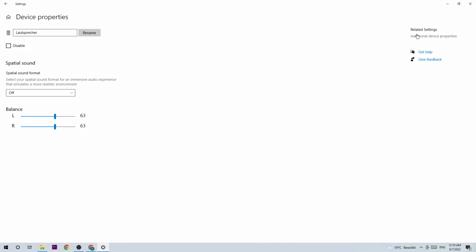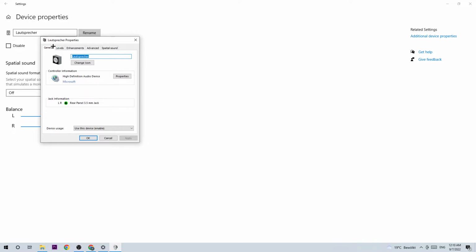Just navigate to the right-hand side, click on Additional Device Properties and stick to General, where I want you to have a look at the device usage and see if this is enabled or disabled. Next step is going to be to click on Levels, and what I want you to look at is if your levels are fine. Something between 30 and 100 is fine. Everything below that, you won't hear it anymore on some devices.